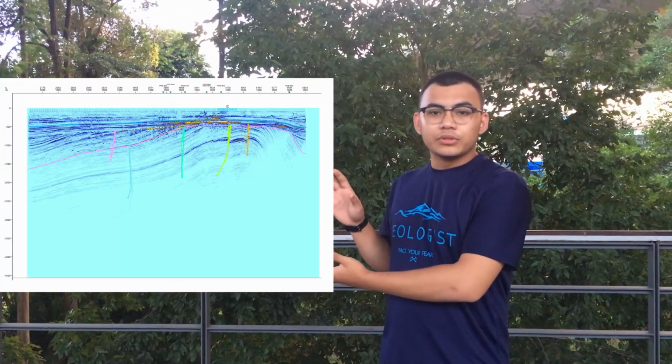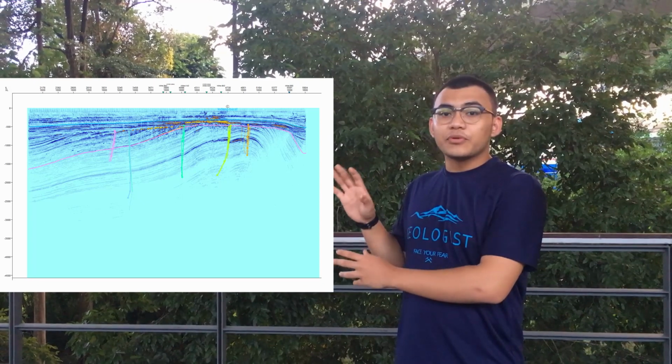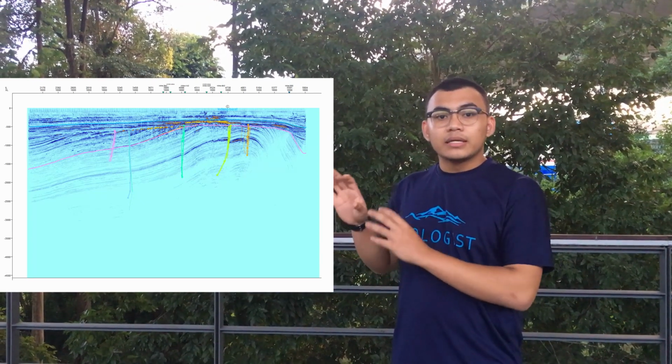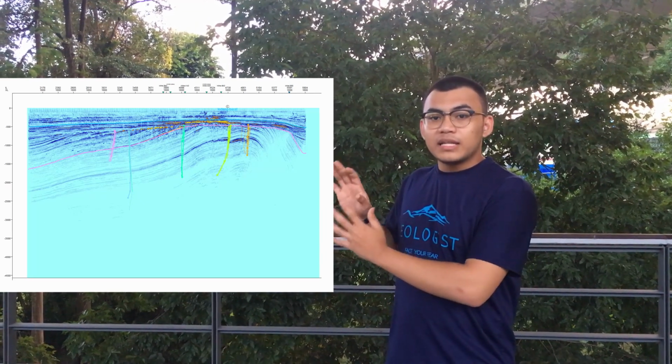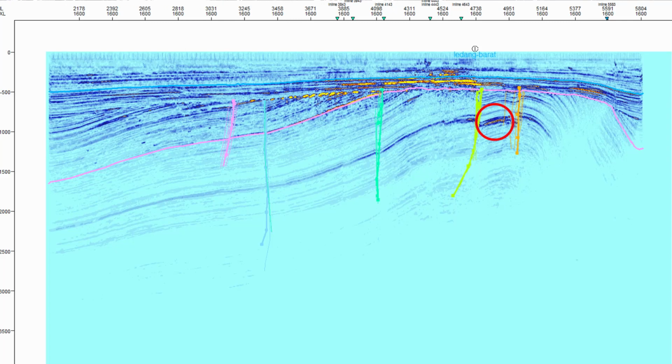The envelope attribute, also known as the reflection strength, is commonly used to highlight discontinuities, changes in lithologies, faults, and to detect dry spots in the subsurface layer. So by using the envelope attribute, we can observe an anomaly located within the layer, confirming the presence of possible hydrocarbon in the layer located at the footwall of the lime green fault.